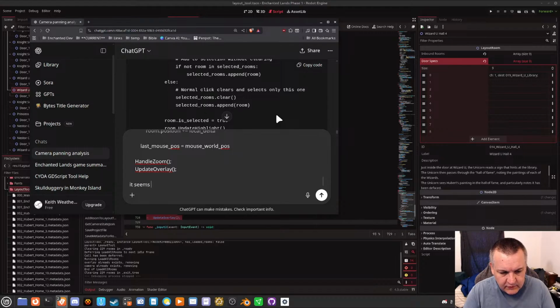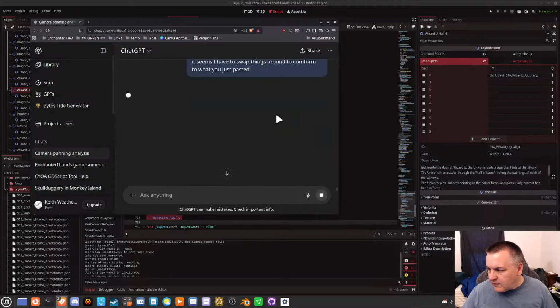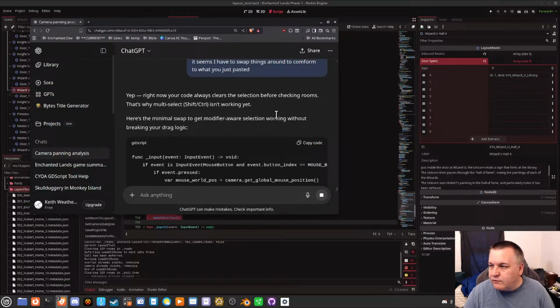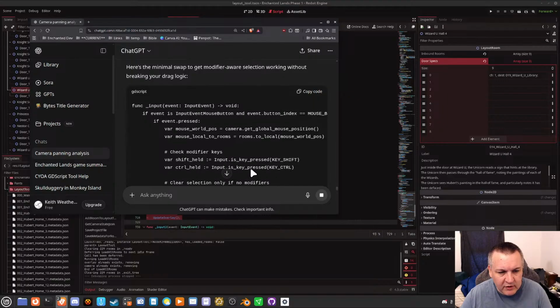So it seems I have to swap things around to conform to what you just pasted. Conform, C-O-N. The spelling, whatever. Okay. Ooh, 5 people. That's good. Yep. Always clear selections, that's why multi isn't working yet. Here's a minimal swap to get modifier aware selection without breaking your drag logic.